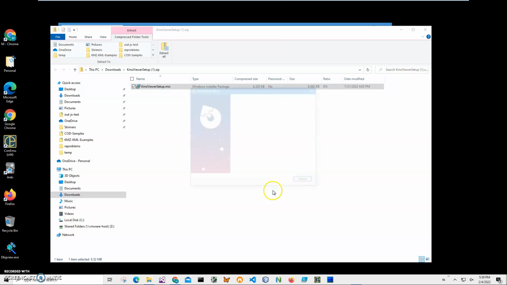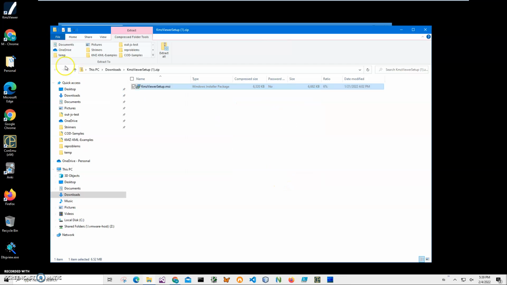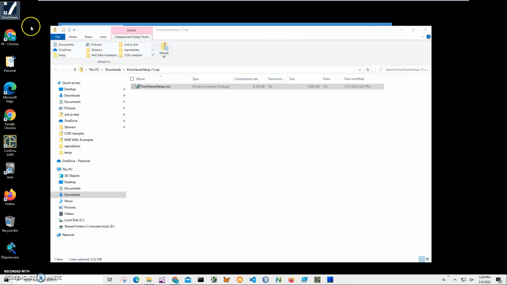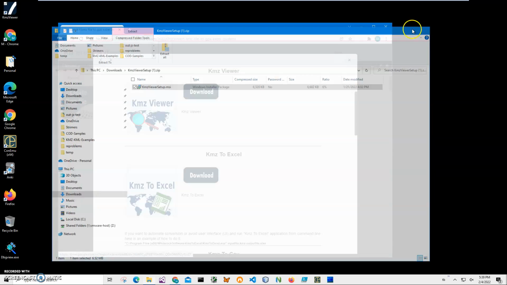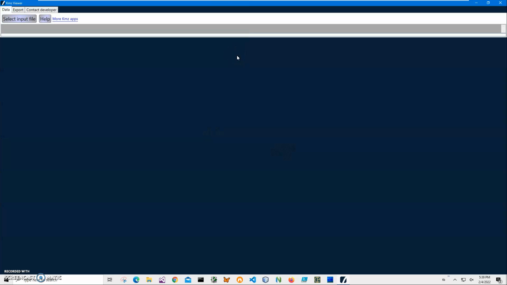I just click run anyway to start installation, click on next, install, click on yes, and click on finish on the final screen. And you can see the application has been installed on my computer. I have a new shortcut on my desktop. Now I can close this and double click on the shortcut to launch the application.